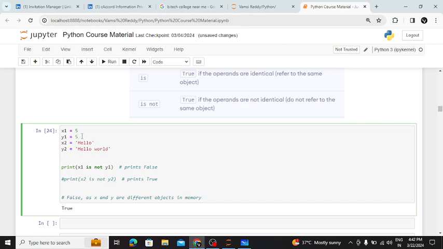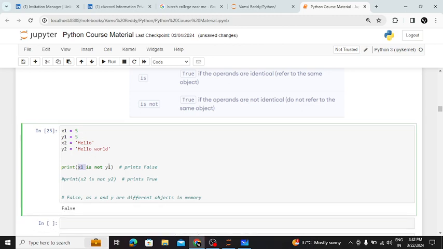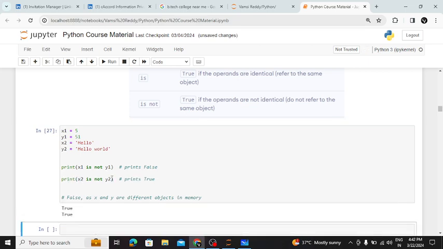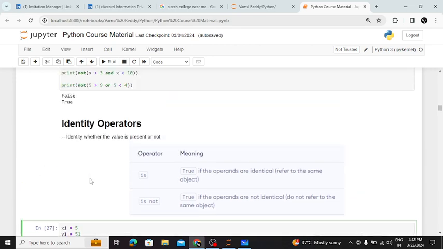If I keep x1 equals 5 and y1 equals 5, it shows false, because x1 is the same as y1. That's why it shows false. The next statement is print x2 is not y2. It's true, x2 is different and y2 is different, so it shows true. That is how the identity operators work.